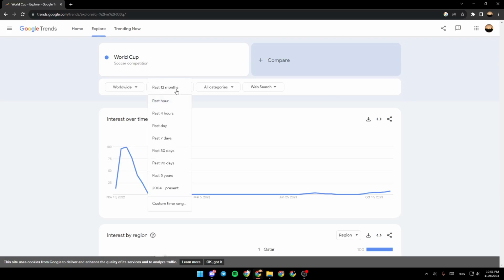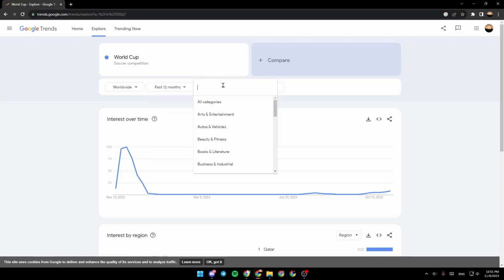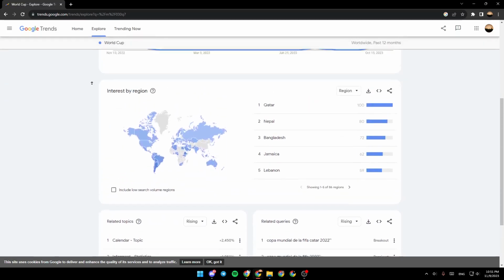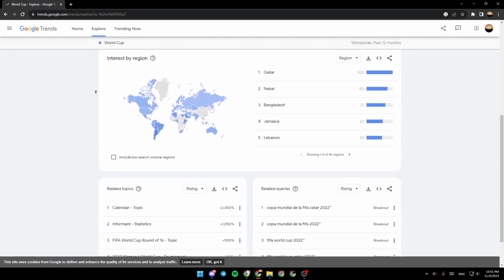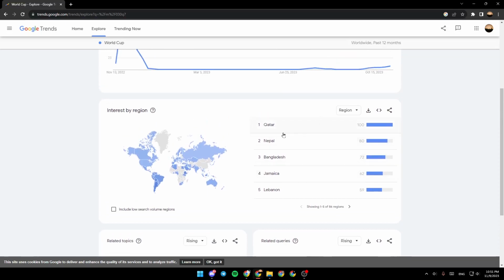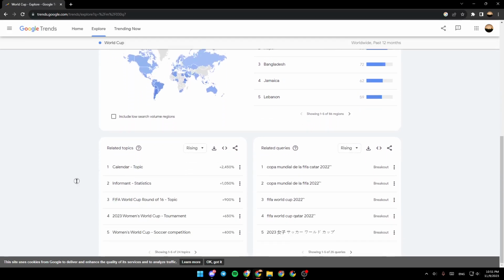You can see the statistics for the past 12 months, past hour, and so on. You can choose the categories and everything. If you scroll down right here, you're going to find the first country that has this topic trending. So, for example, right here we have Qatar is the first one. And if you scroll down right here, you're going to find some other related topics.